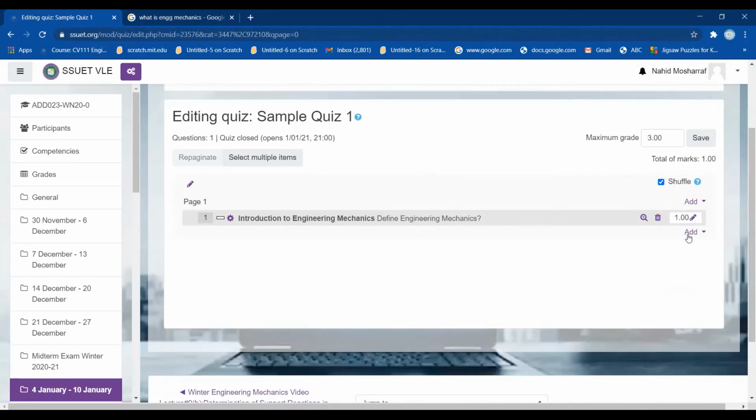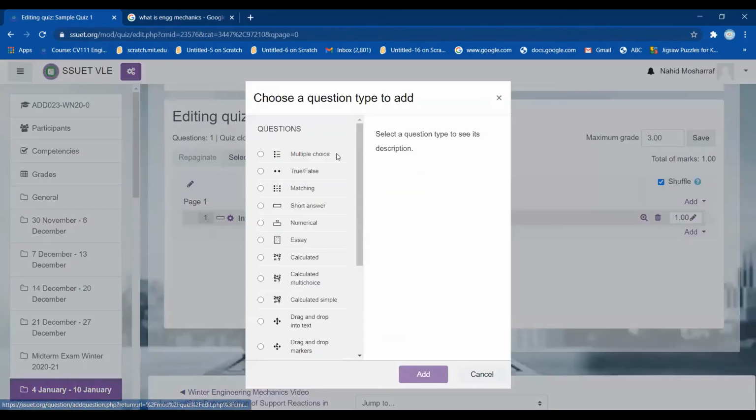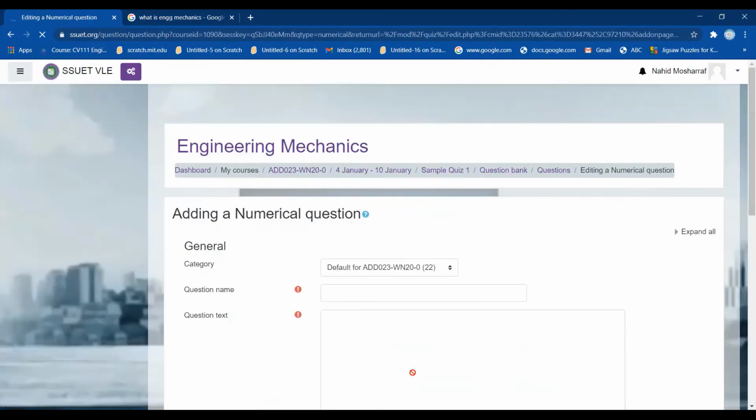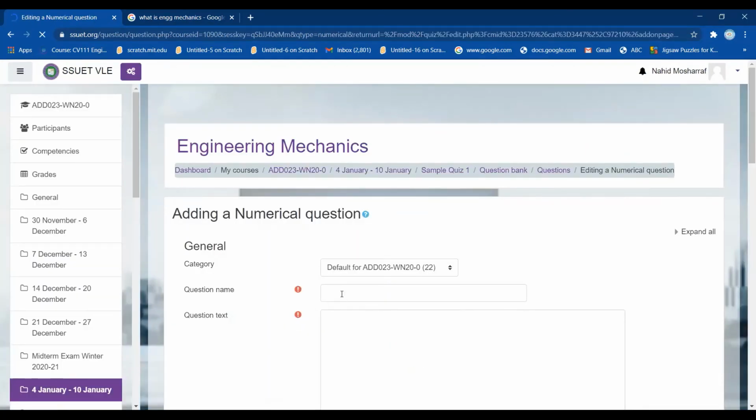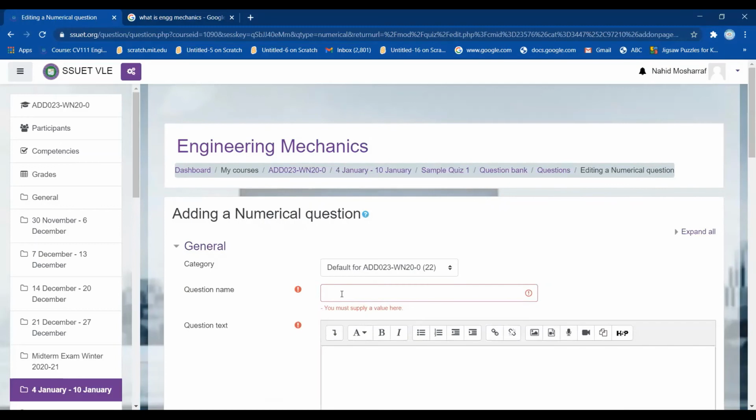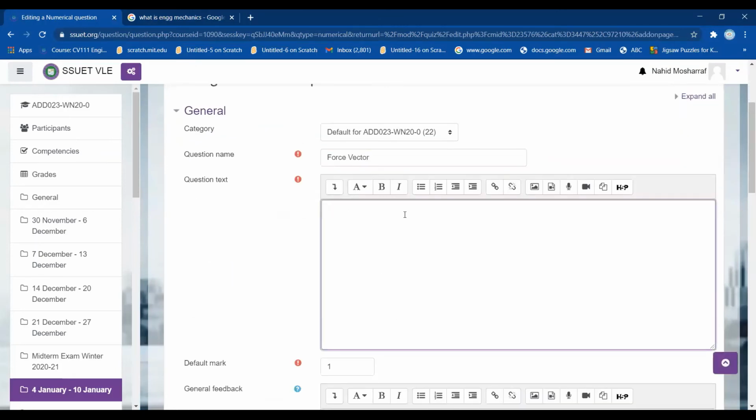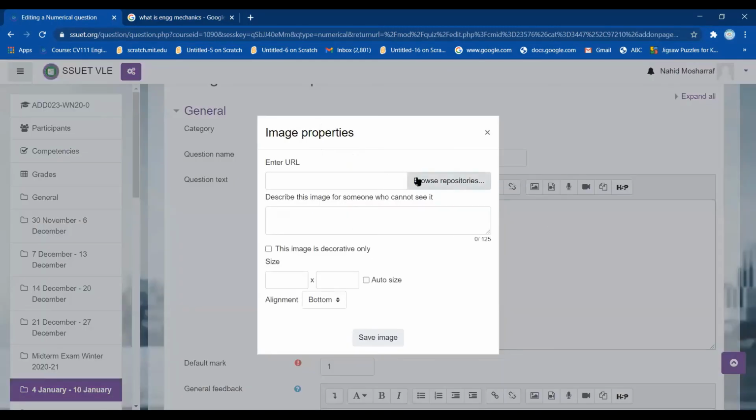And now I am going to tell you how you can add a numerical question in this. So let me share the numerical question. So add numerical, and what I am going to give is a numerical on the force vector. So force vector is here. And for the question text, I have to provide the question text, but what I am going to do here is insert an image.